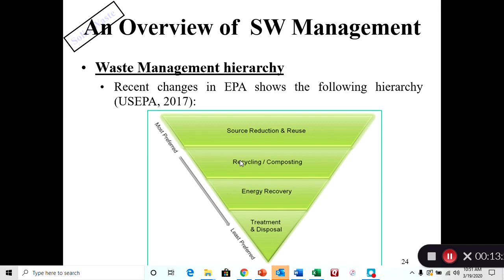Recent changes in EPA show the following hierarchy in 2017. That means it makes it like 4 out of the 6. Before there were 6, now it is 4. They combined some of it. The first one is source reduction and reuse. The second one is recycling and composting. The third one is energy recovery. The fourth one is treatment and disposal. So these are the least preference, and this is the best preference. It shows the other way down, but they are changing it to like that.